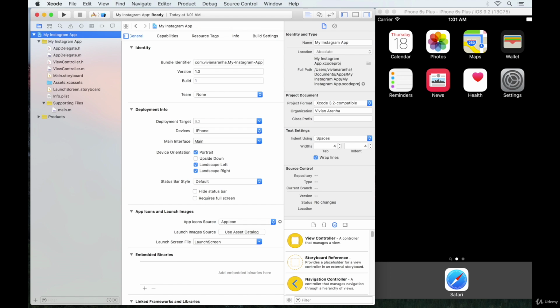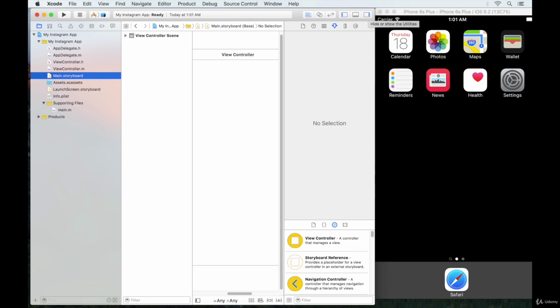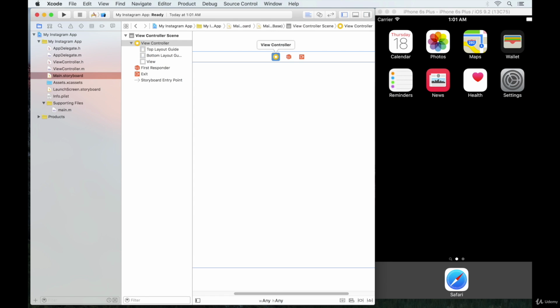So if you see this screen again, in the middle it specifies main interface to be a file called main. To be specific, it's main.storyboard. Let's go to main storyboard file and see what it has. Let's hide the utilities pane by clicking on the top right button. This will let us see the screen more clearly.